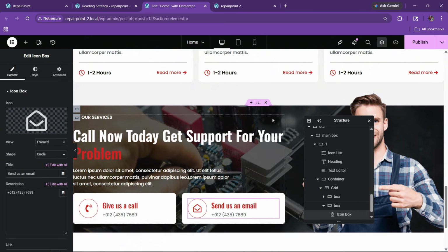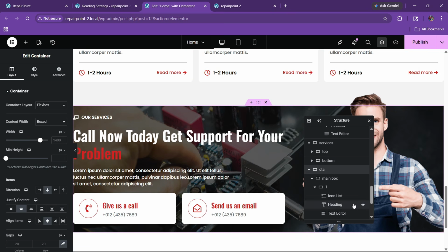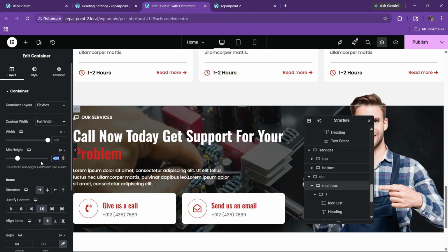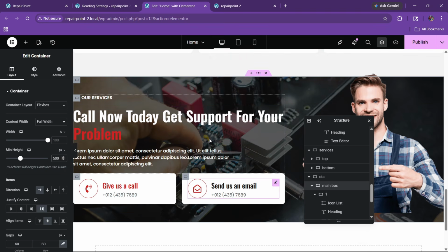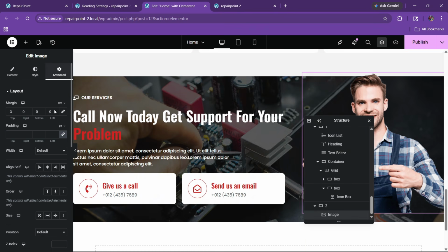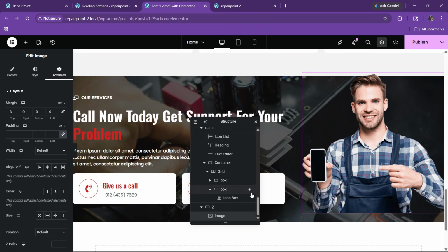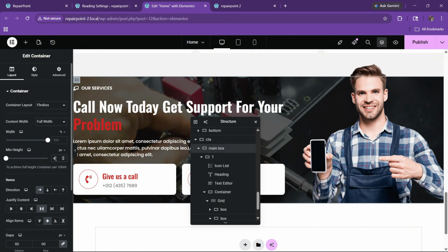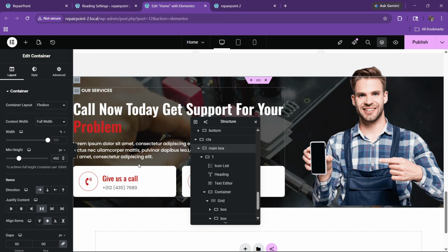Now what we can do, we can see we have this main container. So this is the main box. Here we can go to the main box and make this 500. So this is looking good. Let's click on this image. I think let's make this 450. 450 is looking good.